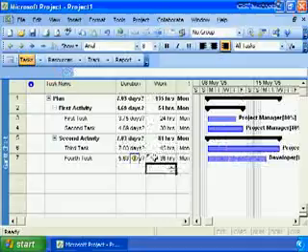So now we have effectively completed the development of our Microsoft project plan. We have the work breakdown structure, we've defined the resources, we've assigned the resources to a task, and we've assigned the detailed estimates to each element in our work breakdown structure.